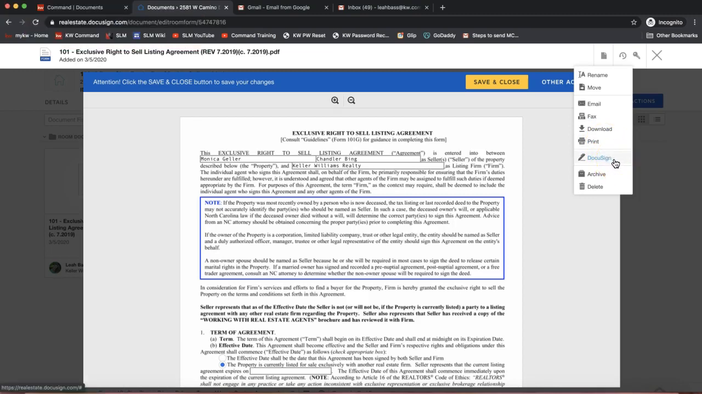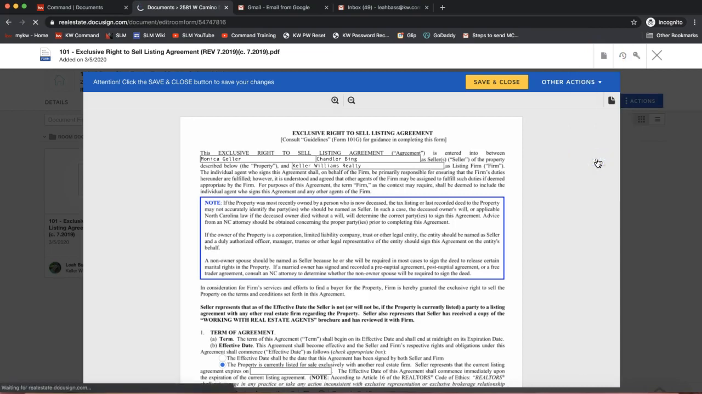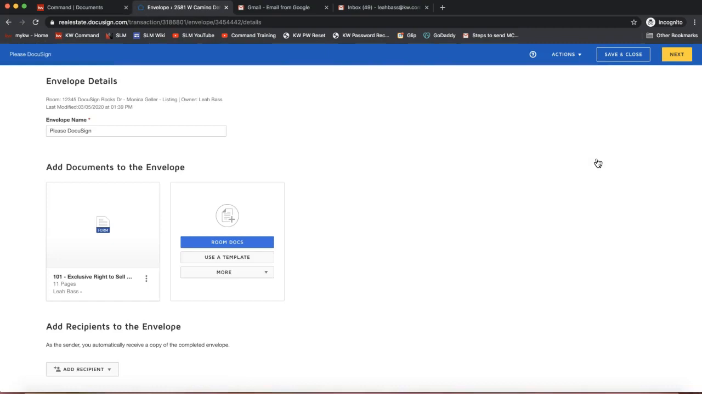Okay, so the DocuSign option means we're moving forward to get this electronically signed because the form is now complete and ready for signatures. So again, I got here by opening up the form, clicking on the document actions on the top right, which looks like a little icon of a piece of paper, and DocuSign. That will load for a little bit, and then it will take you over to the envelope details.